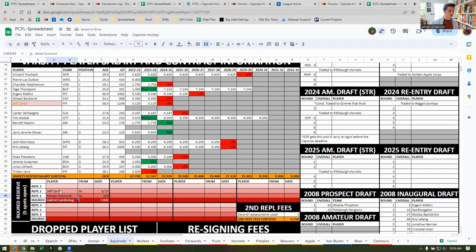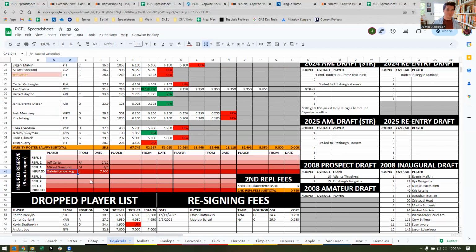And now this shows me that Carter is the replacement for Granlund, who's the replacement for Landeskog. If Landeskog comes back, you have to release both Granlund and Carter. You can't reactivate Landeskog without getting rid of everybody that's above him. Now you can have up to 7 players on IR, so I've got 7 kind of pods here.